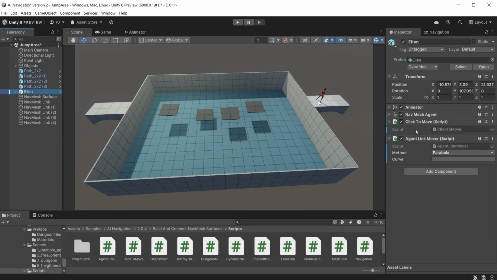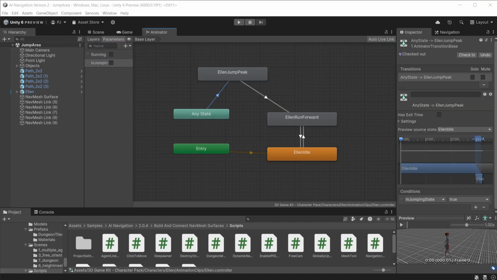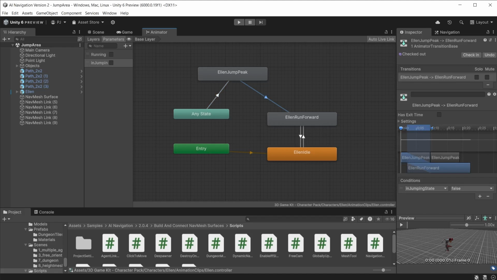It has four methods. A teleport where the character teleports from the start position to the end position, normal speed which acts just as the character walking, parabola which is the jump effect, or curve where you can define a custom curve. We will use parabola. In the animator for Ellen, I have added a jump animation with a bool called IsJumping, which is true from the transition from any state to jump and false for the transition from jump to run.